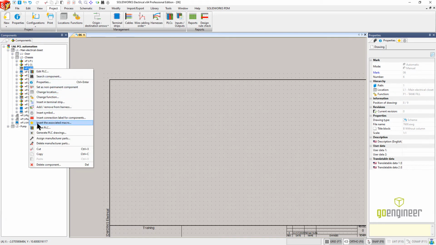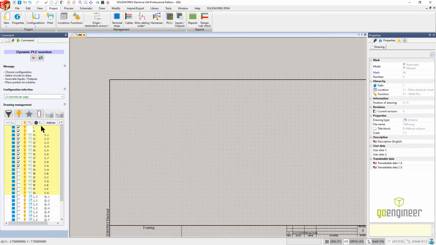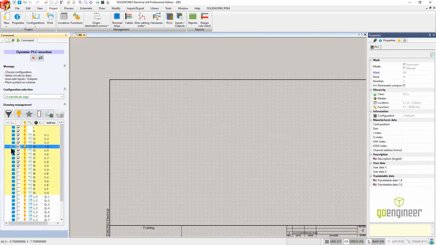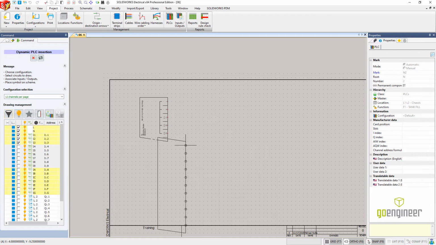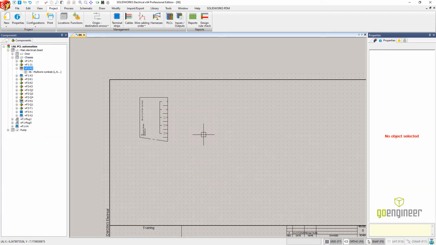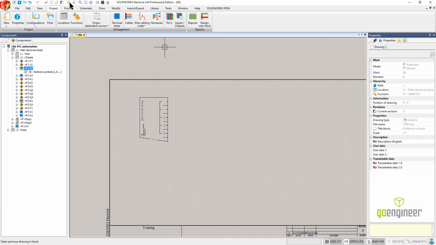I do a right-click, insert PLC again, and then I can say, okay, I don't want these on this page. I'll only insert this portion of it. I'll escape out, and I'll add another page here.